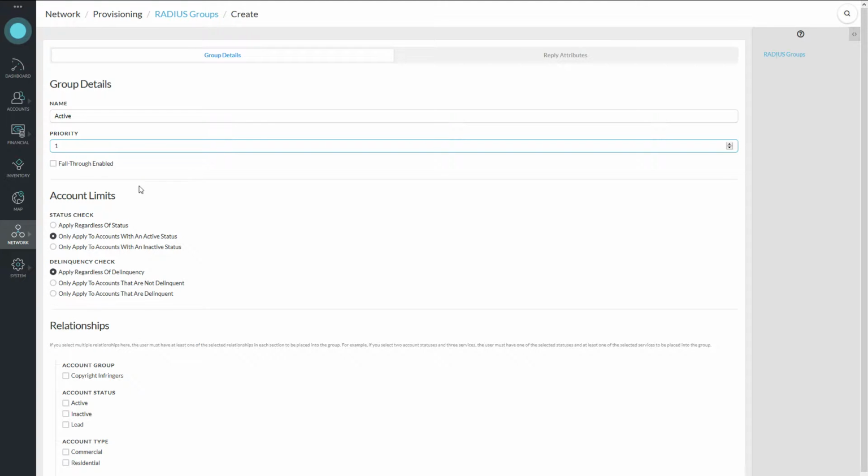But I'm going to make this high priority, and I have this option to say fall through enabled. If I have fall through enabled, this means the RADIUS server will keep running through groups, even if it hit one that I match. So I'm going to turn that on for now.